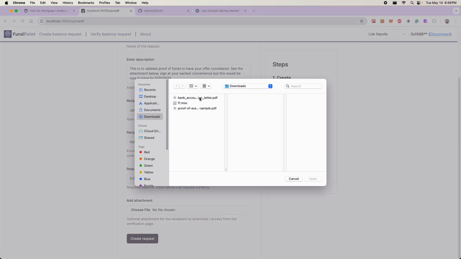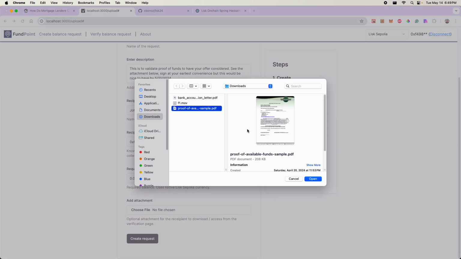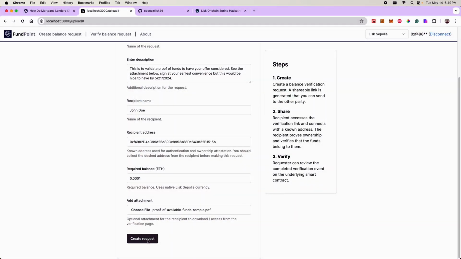So you can also attach any sort of peripheral information. So in this case, I have a proof of funds document, much like one used in banking, but this could also be used for any sort of other loan or validation if you want to check that a buyer is serious. I'm just going to go ahead and attach that, and you go ahead and click Create Request.